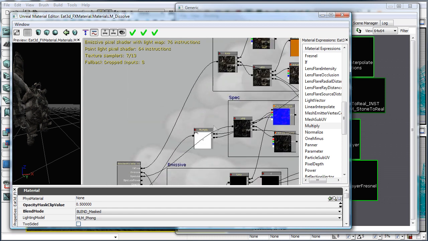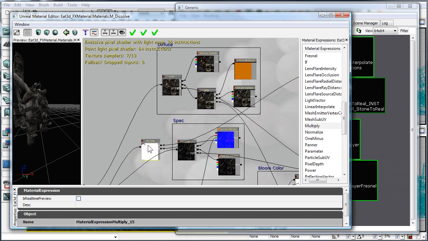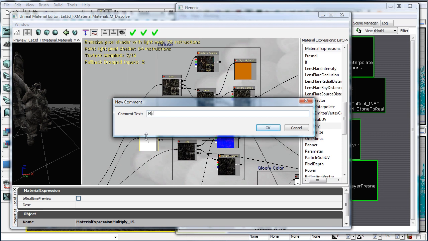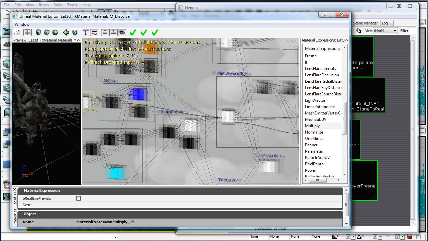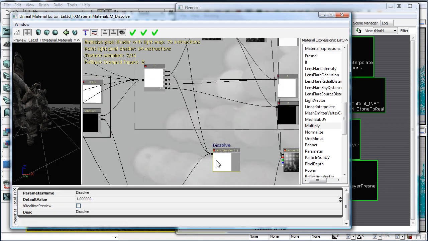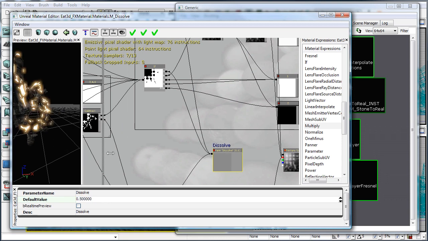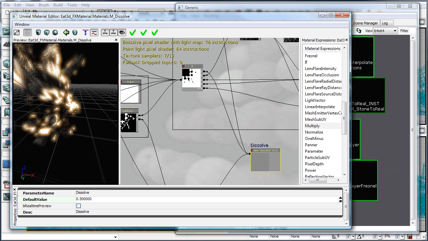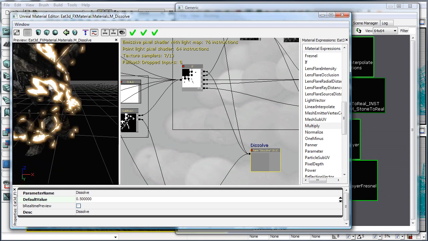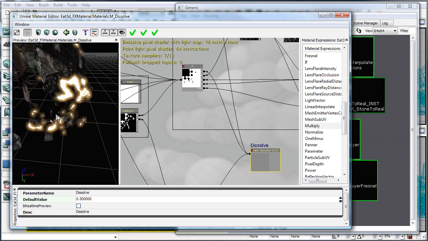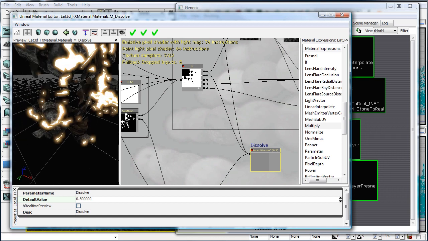And now if we want a little preview of what this is doing, let's give this its own comment box. We'll call this mask. And if we want a little preview of what it's doing, remember we can just change the dissolve scalar parameter values. So a value of 0.5 is going to look something like this. You can see the stone, then the dissolve layer, the hot layer, followed by the real textures behind it.